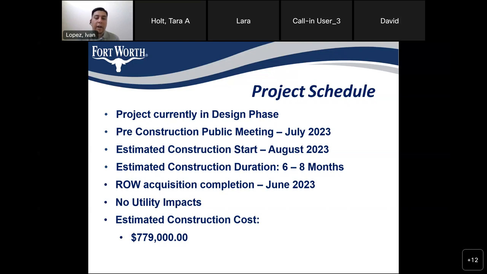Currently, we are needing right-of-way clips at 3 of the 4 corners. And we are in the process of acquiring that, and we hope to complete that in June of 2023 before construction begins. Through the design process, we have found no utility impacts, and we do have an estimated construction cost of $779,000.